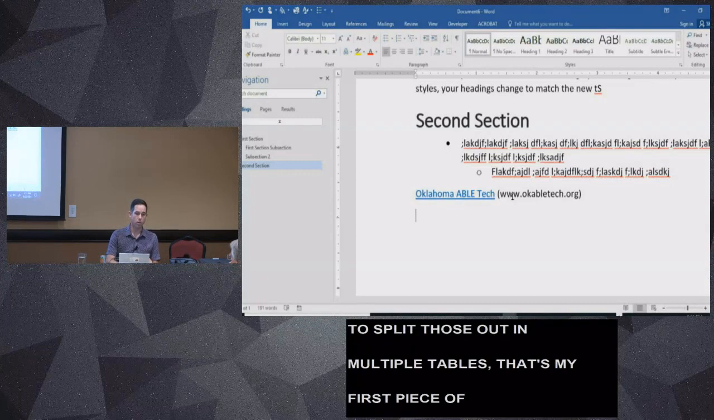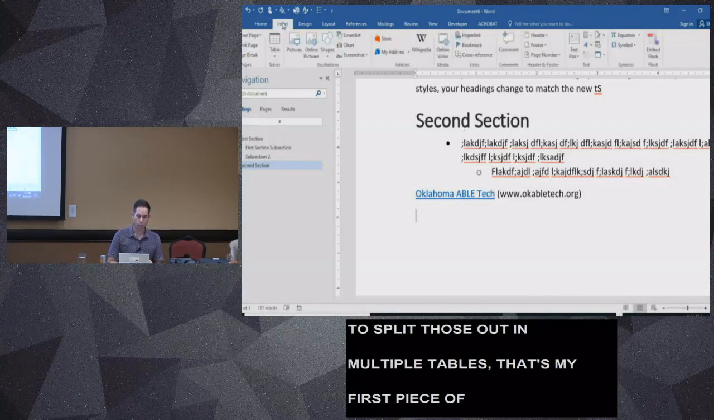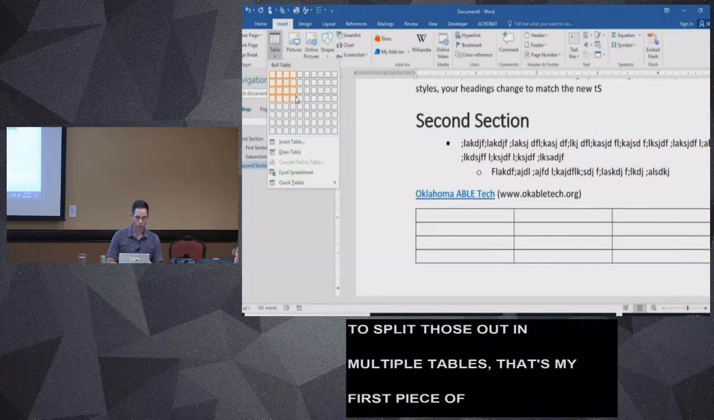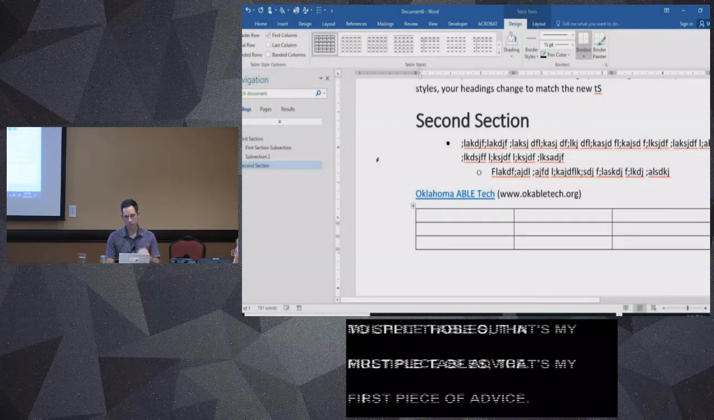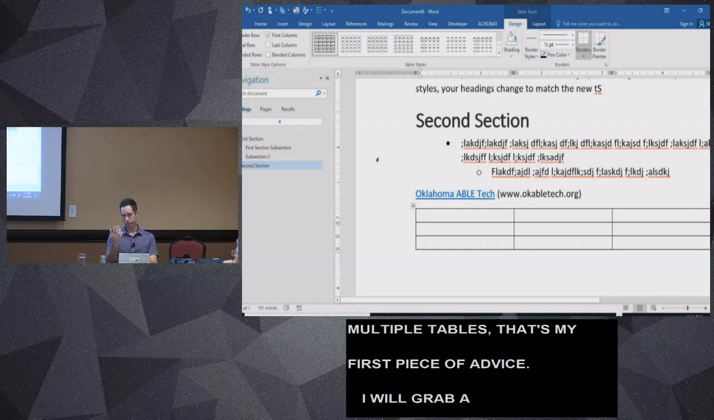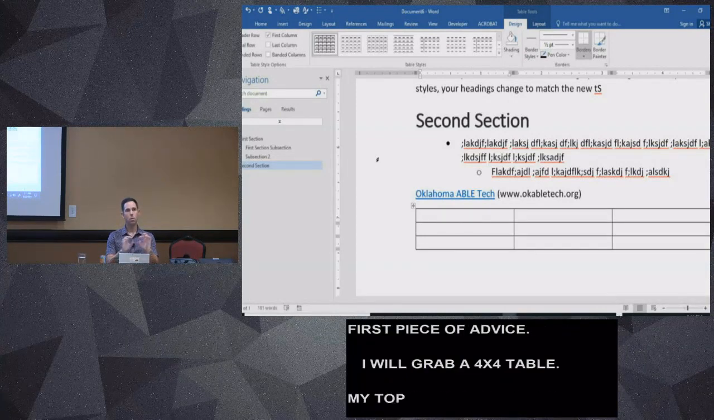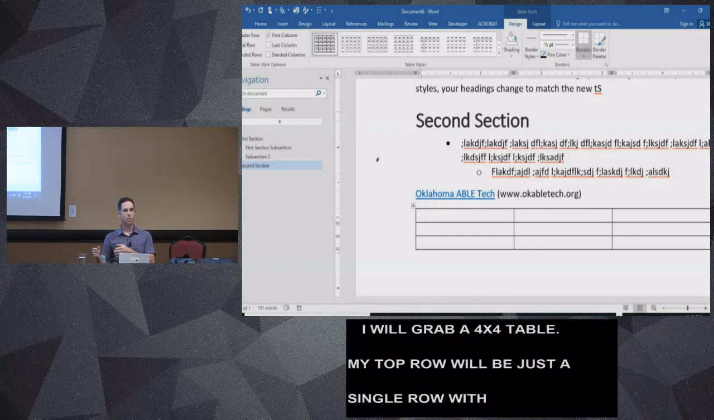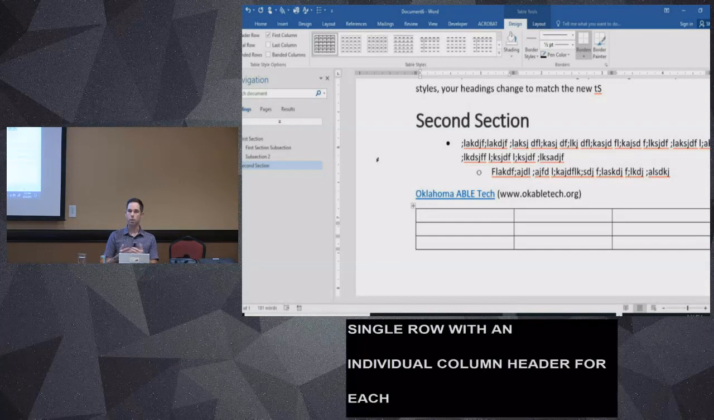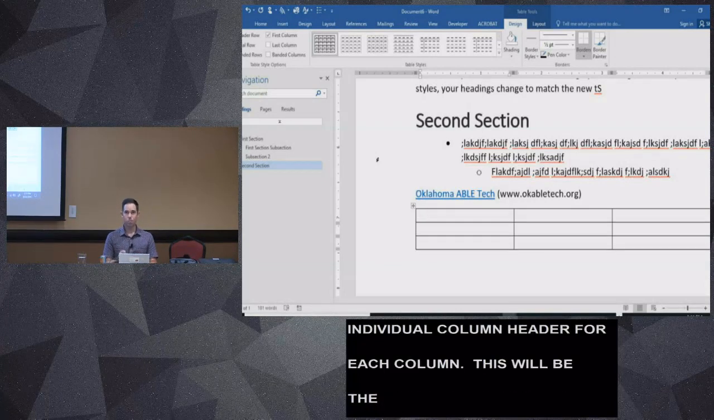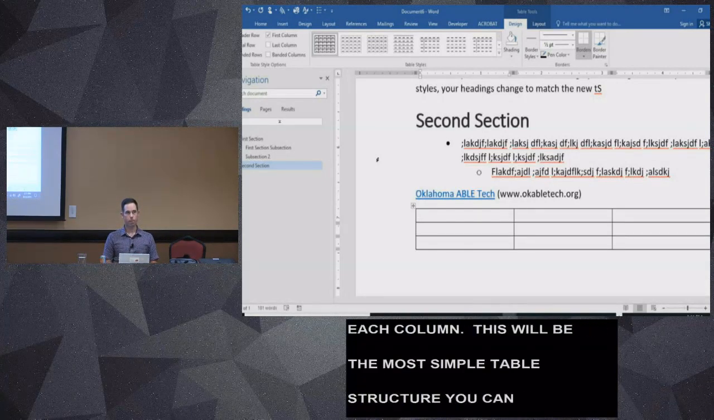So I'll give you an idea of why. I'm going to insert a table here. Just go to the Insert tab, select Table. I'm going to grab a 4x4 table. And I apparently did 3x4. My top row is going to be just a single row with an individual column header for each column. This is going to be the most simple table structure that you can imagine. And that's because really that's all Word can support right now.